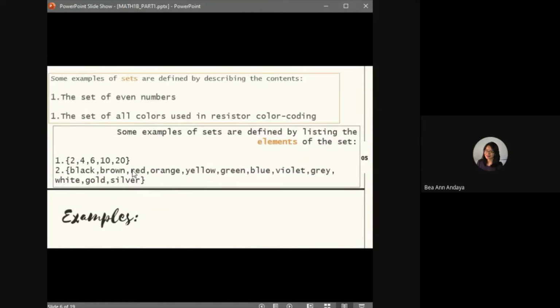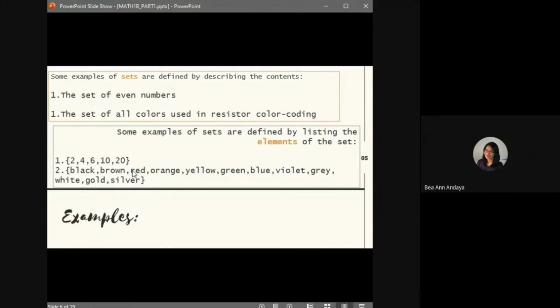A few more examples are here. So, dito sa first one, some examples of sets are defined by describing the contents. Number one, the set of even numbers. So, this is actually a description already of the contents of a set. Alam mo naman kung ano ang even numbers, so kapag i-plug in mo yan or kumbaga pinagsama-sama mo yan sa isang grupo, mako-consider mo ito na set of even numbers.